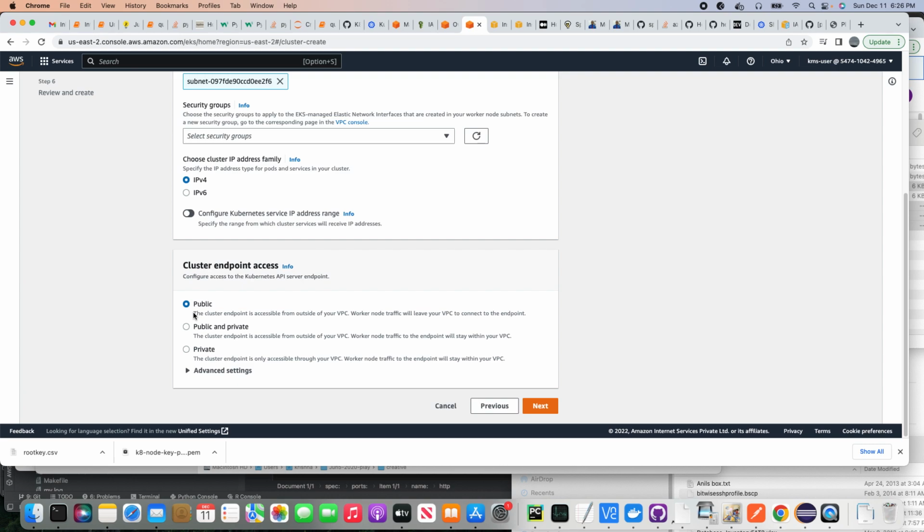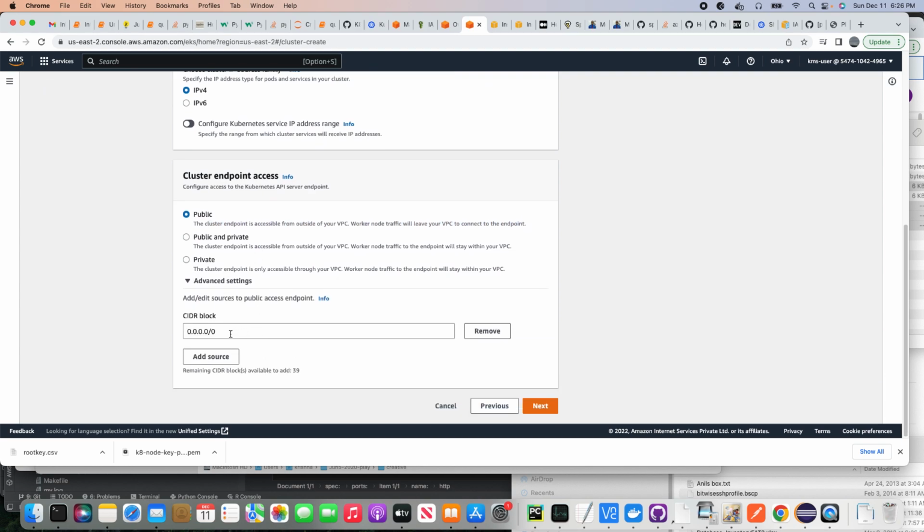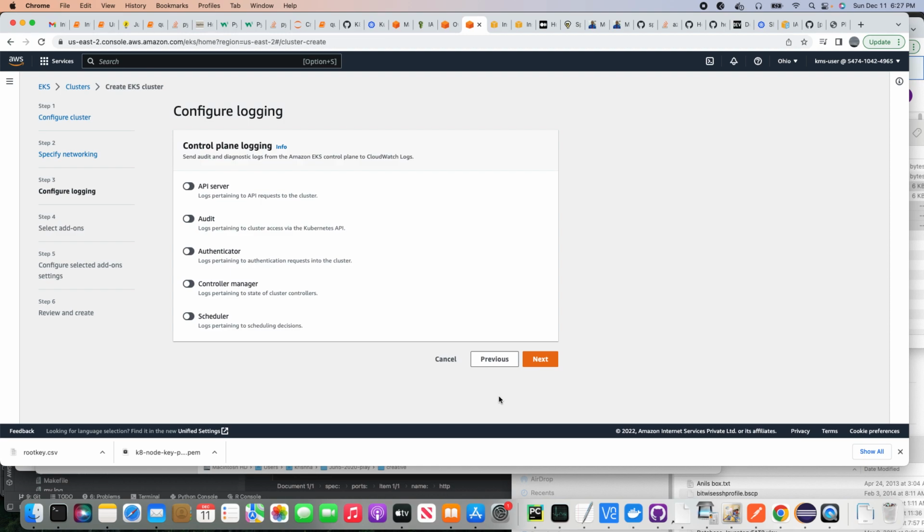So cluster endpoint. The cluster endpoint is where it will receive traffic from the load balancer, or if you don't configure a load balancer, it will get traffic directly from the user. So it is from outside the VPC, and worker node traffic will leave your VPC to connect to the endpoint. For the purpose of the demo, I'm just selecting public, and if you go into advanced, it's saying that it can receive traffic from any particular IP address from outside. If you configure it behind a load balancer, you may want to go with private because you will access it through a virtual private connection. Right now I'm just making it public because I'm not going to configure a load balancer for this demo.